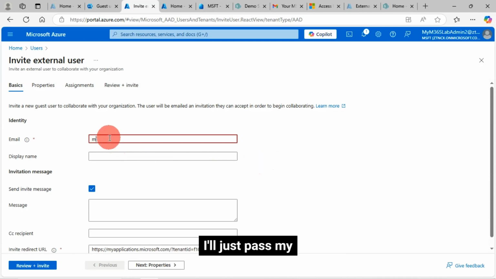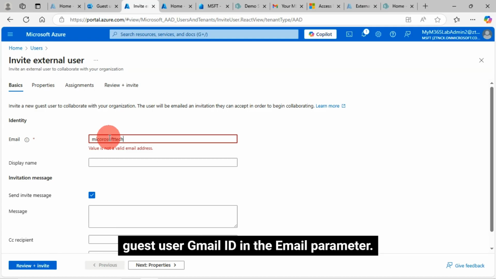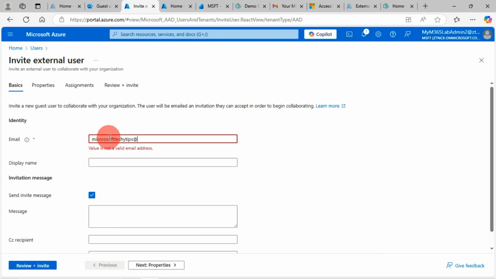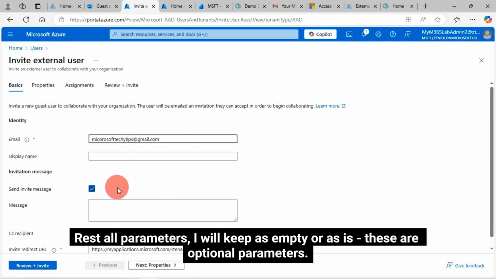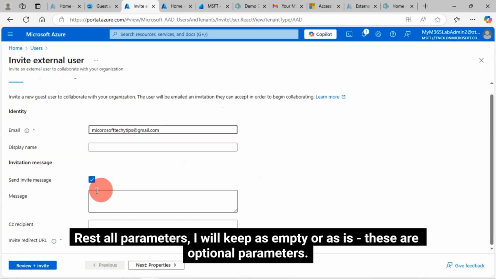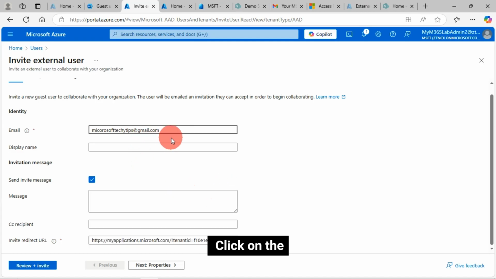I'll just pass my guest user Gmail ID in the email parameter. Rest all parameters I will keep as empty or as is. These are optional parameters. Here, I'm not filling up the optional parameters, just passing the email ID. Click on the Review and Invite button.